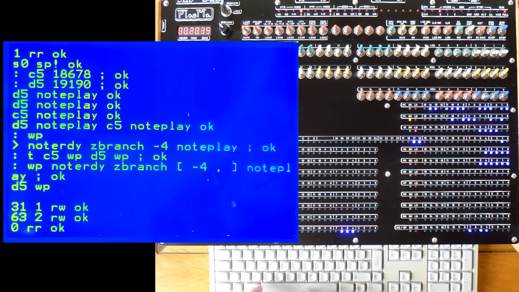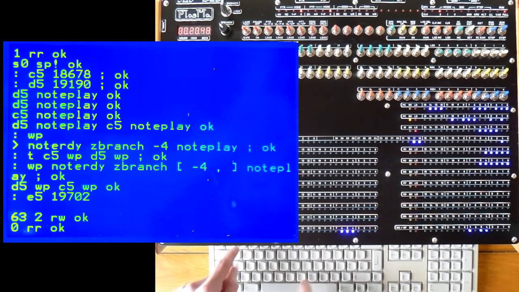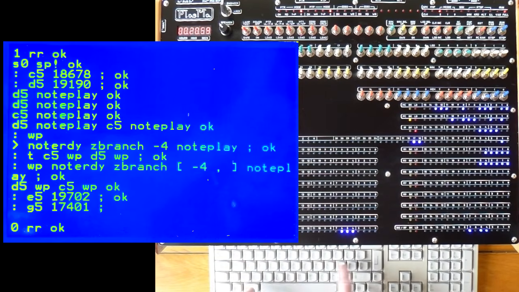D5 wait play, C5 wait play. Sounds promising, so I'll add a few more notes. We'll have an E octave 5, 92702, the G octave 5, 17401, and a note C octave 4, 15606.